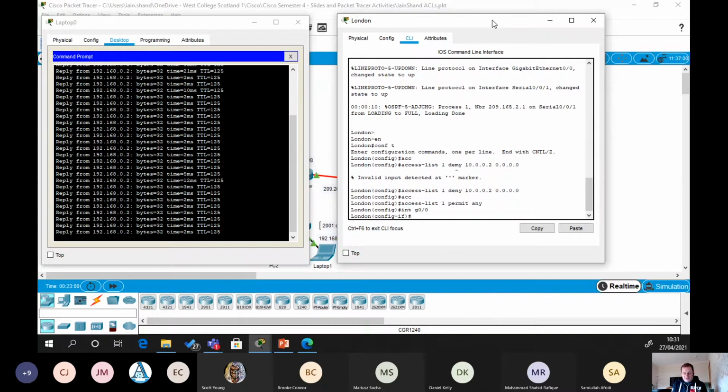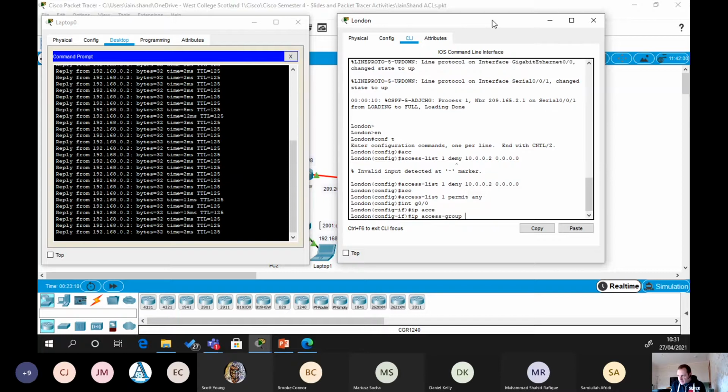And what we want to do is, we don't say apply access list or anything like that. What you say is IP access group 1 in. So we're basically saying it's an IP access group. It's not any other kind of protocol. It's an IP one. It's an access group. It's access group number 1 because that ties in with this number here.